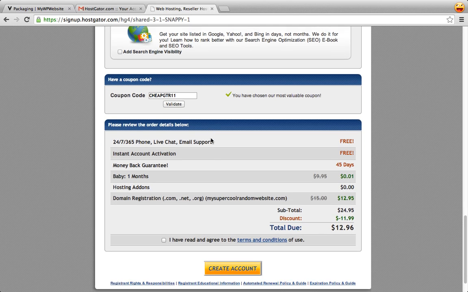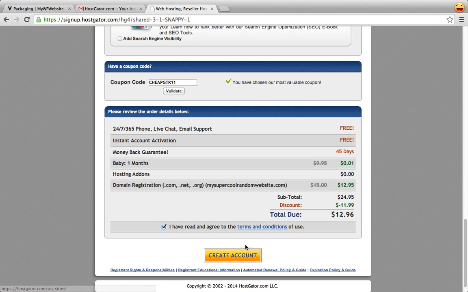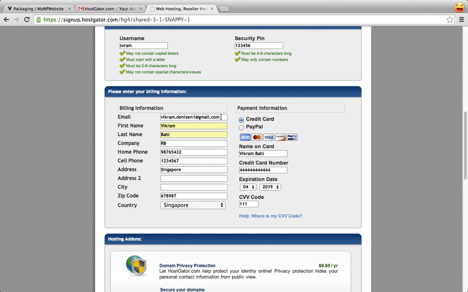Okay, so now you just click on I have read and agreed to the terms of conditions and click on create account. Now since I have already created an account, I will not do this now, but you make sure you click on create account and you'll be taken to the next page in a couple of minutes, which will just say thank you for creating an account with Hostgator. And most importantly, it will send an email to the email address you entered over here with important information relating to your login details. Okay, let's go over to my email.